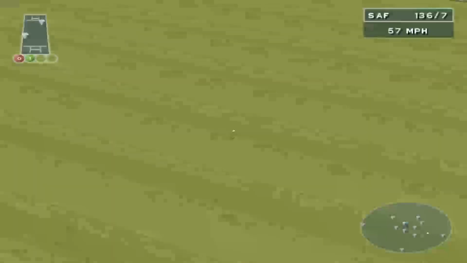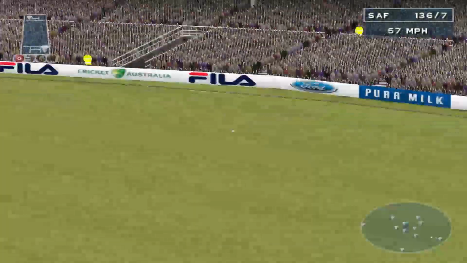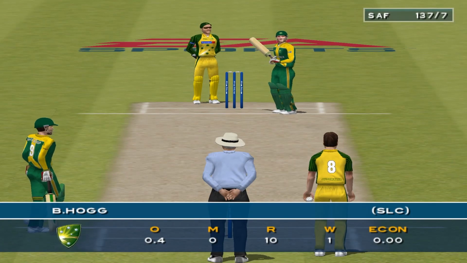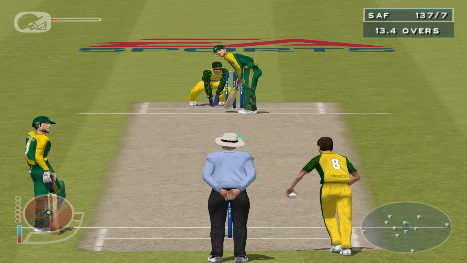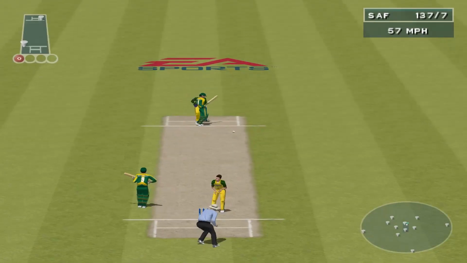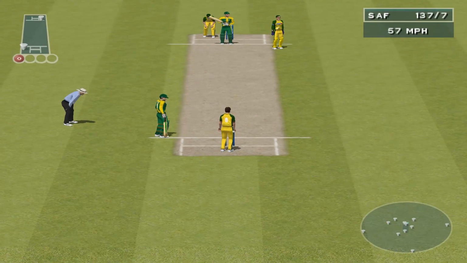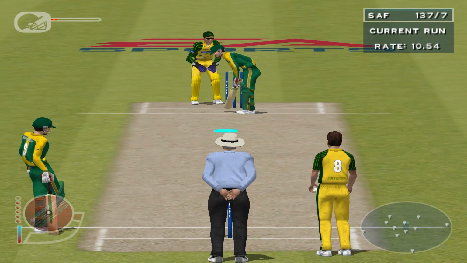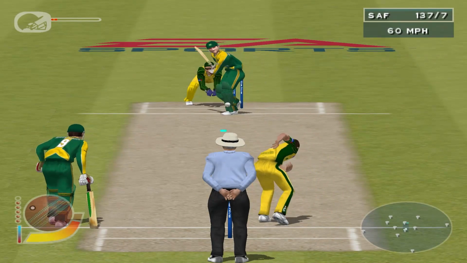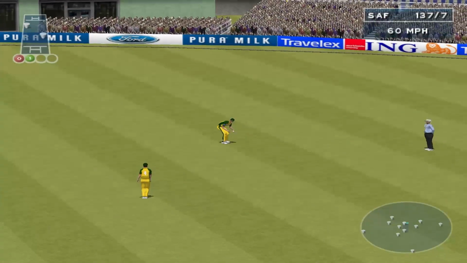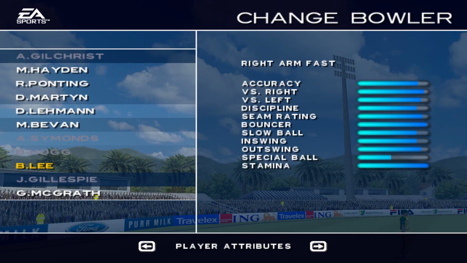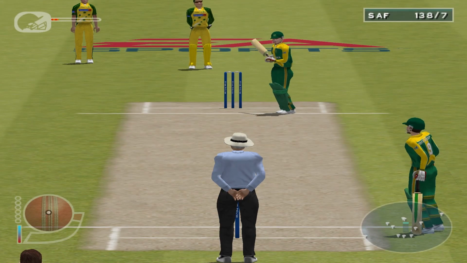Bevan is chasing that one. Fielded on the boundary by Bevan. South Africa move on to 137. Hogg to bowl to Hall. McGrath is after that one. Stopped by McGrath. South Africa have taken their total on to 138. 7 runs came from that over. McGrath to bowl the last of his allotted overs.